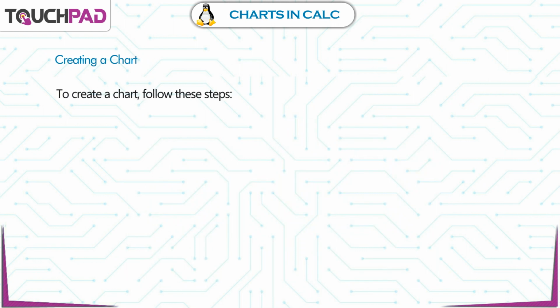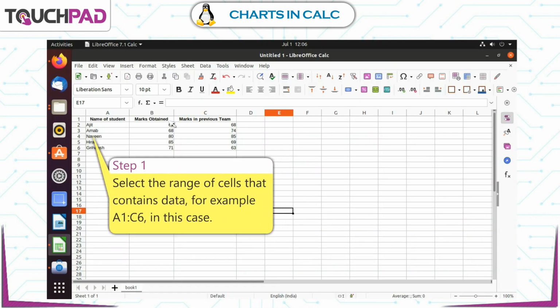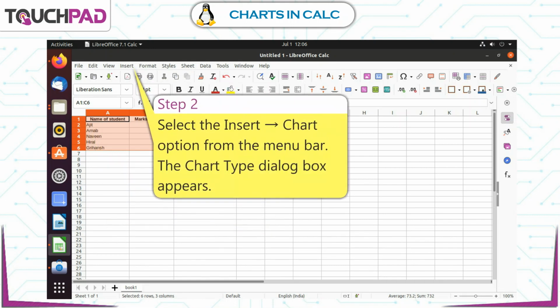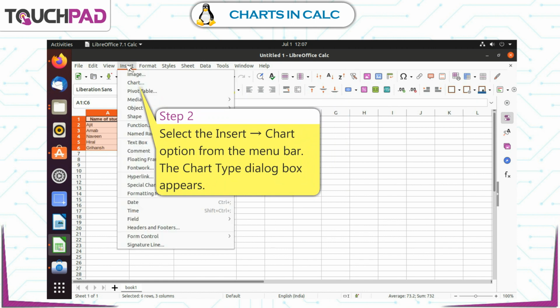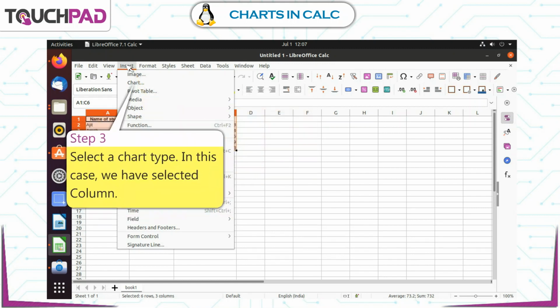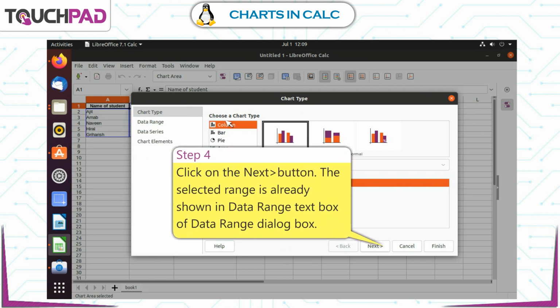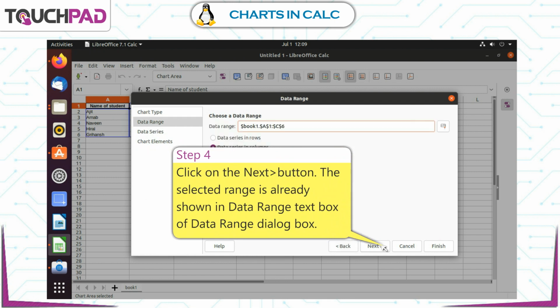Creating a chart. To create a chart, follow these steps. Step 1. Select the range of cells that contains data. For example, A1 to C6 in this case. Step 2. Select the Insert Chart option from the menu bar. The Chart Type dialog box appears. Step 3. Select a chart type. In this case, we have selected column. Step 4. Click on the Next button.